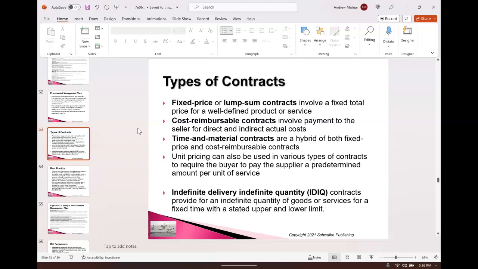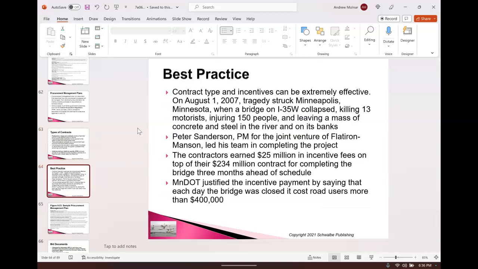I might sign an indefinite delivery, indefinite quantity contract. You're going to come to me and say, I need 400 widgets by next week. Bam, I will deliver. And the next one might be, I need 10,000 widgets in 2 weeks. Bam, I'm going to deliver. Indefinite delivery, indefinite quantity is a good way to approach fixed price, cost reimbursable, or time and material.